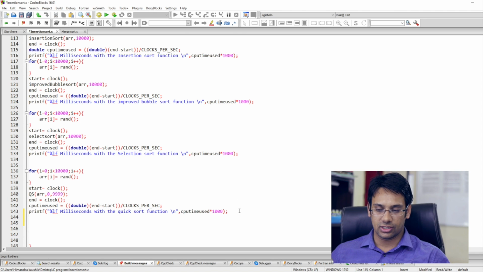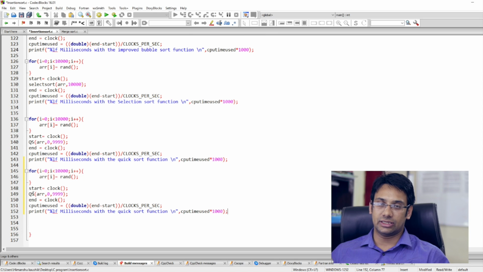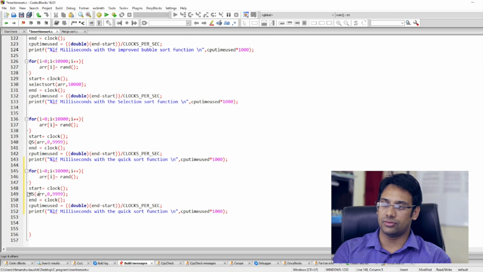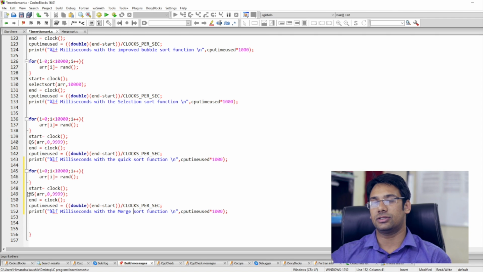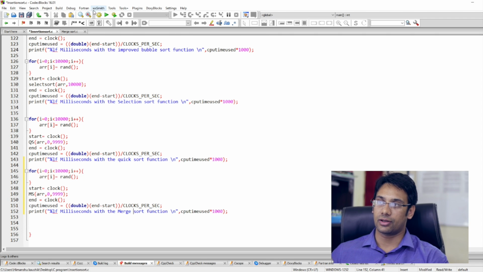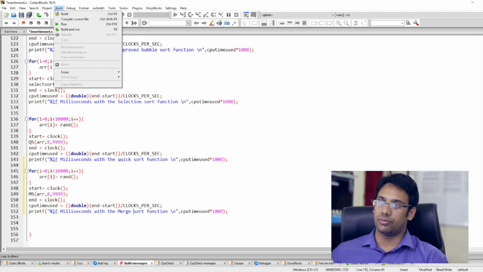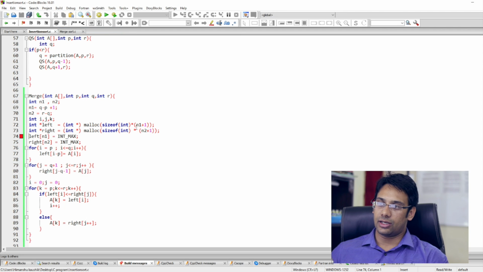So this is for the insertion sort. Sorry, I'm very bad with the names. This is for the merge sort algorithm. In the merge sort, we'll be calling this function, and again this will be the merge sort function. Remember, the time complexity of merge sort is also order of n log n. I'm just going to debug, build and run, and again it is saying there is a problem.